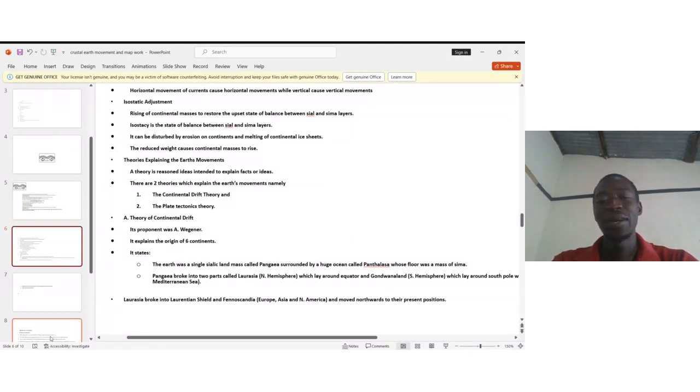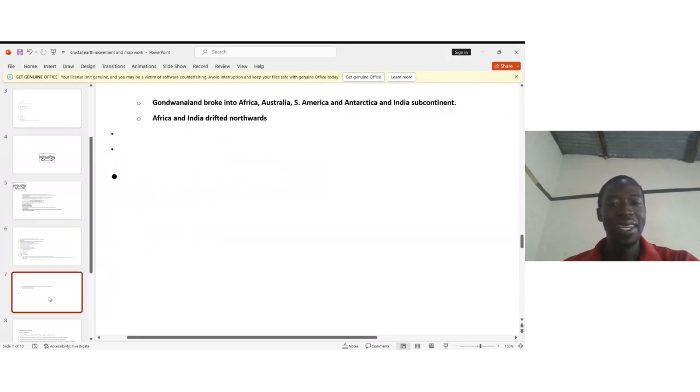Then Laurasia broke into Laurasian Shield and Fennoscandia. That one was towards Europe, Asia, and North America. Then the next thing, Gondwanaland broke into Africa, Australia, South America, Antarctica, and the India subcontinent, whereby now Africa and India drifted towards the north.